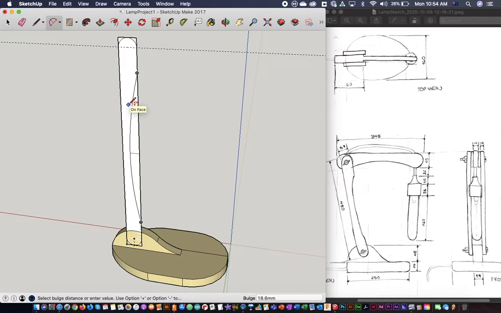So on face, and the bulge is going to be 12. Okay, perfect. Click on the other guide point, and the bulge is going to be 10. Okay, excellent. So now we have the basic shape.